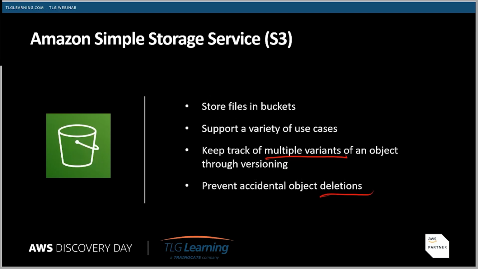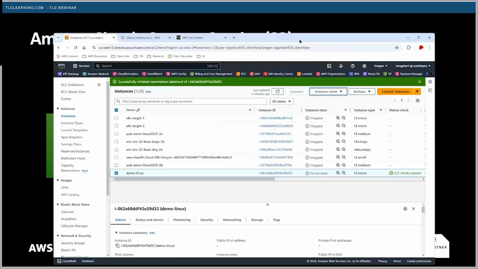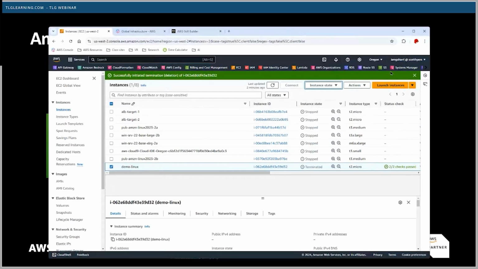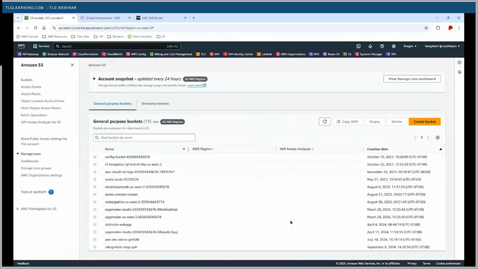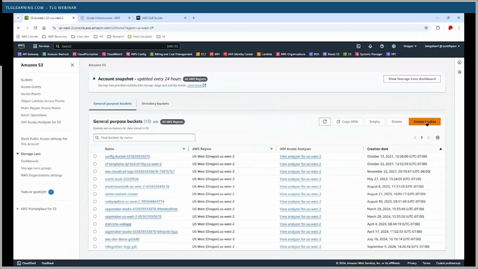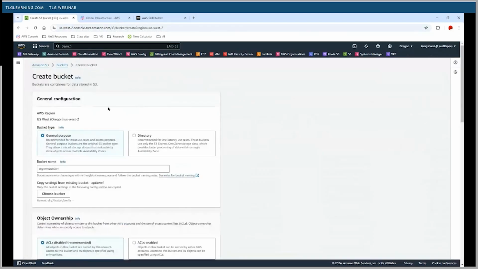So that is storage. Look at the S3 service. Let's create a bucket. So I'm going right through the console once again. We will create an S3 bucket.